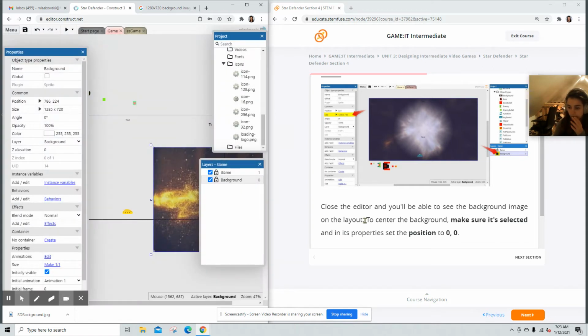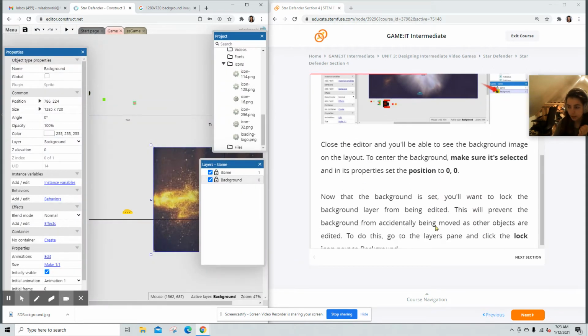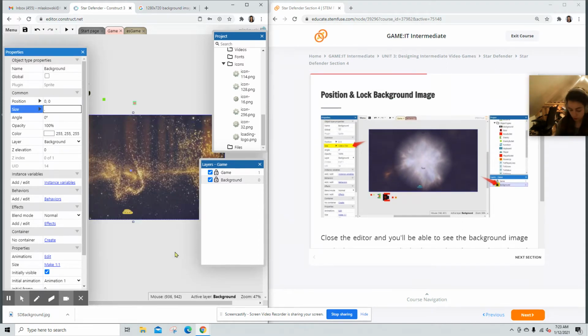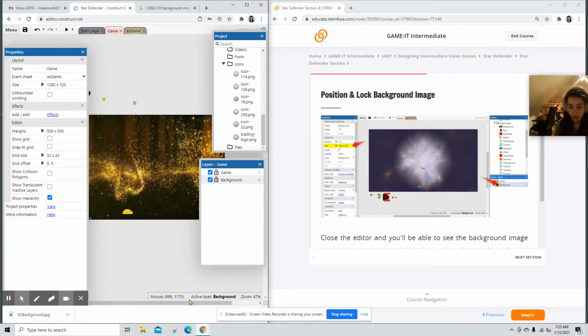Good. Close the editor and you'll be able to see the background image on the layout. To center the background, make sure it's selected and in its properties set the position. So up here, you'll do 0, 0. And now it should fit perfectly on your screen.